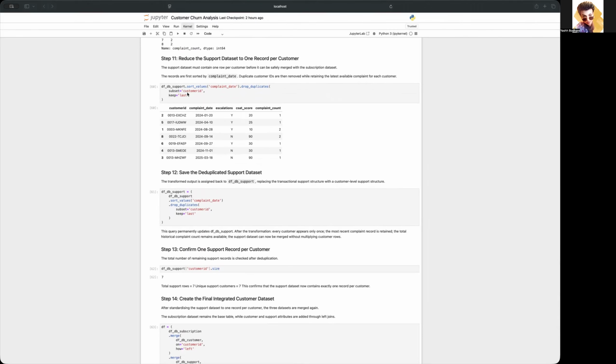So the first part is we write dfdb support dot sort values bracket complaint date. Now this sorts the support dataset using the complaint date column. By default, pandas sorts the dates in ascending order, meaning the oldest complaint date appears first and the latest complaint date appears last. The next function is drop duplicates.